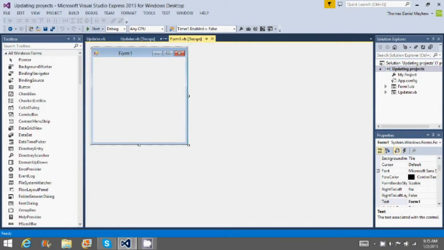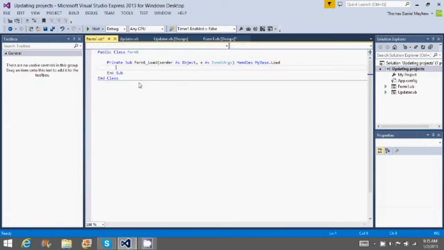So first go to Form 1, and it doesn't matter what you've done with that. That's your own program, of course, but it needs to be Form 1. Now, double click Form 1. That's perfect. We want private sub Form 1 underscore load and all that.